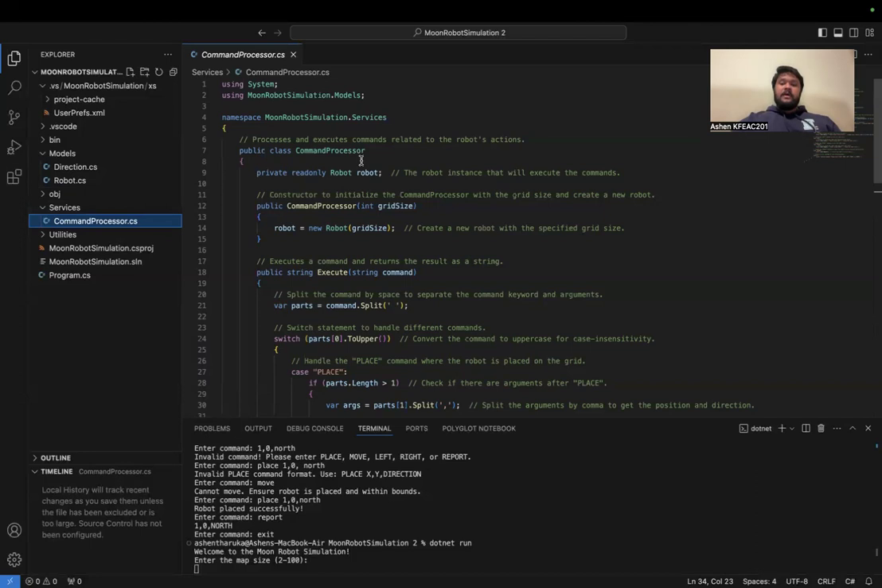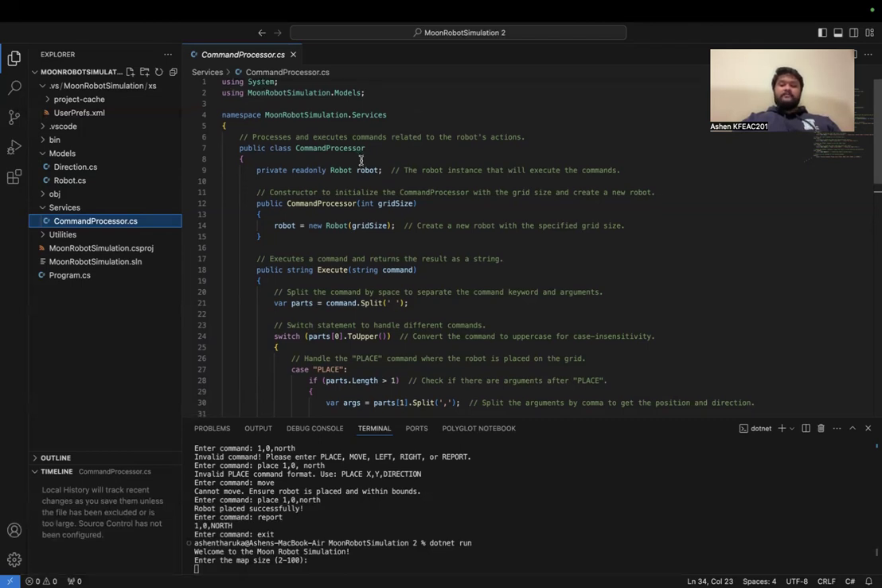In this command processor, the command processor class is responsible for interpreting and executing the user command like place, move, left and right, and the report for the robot. It takes the input as a string and processes it, and then calls the corresponding method in the robot class. It also handles the input validation, ensuring the robot only responds to valid and properly formatted commands. This acts as the middle layer between user input and robot behavior.